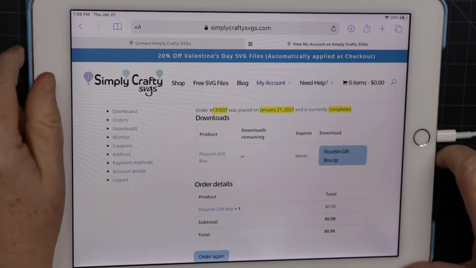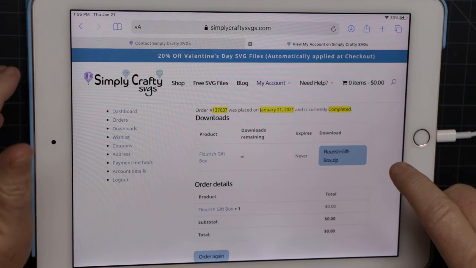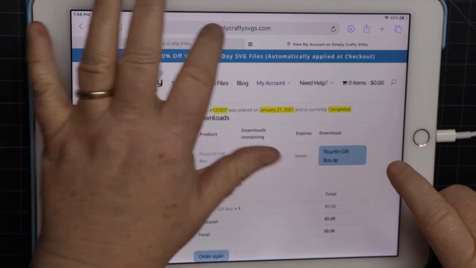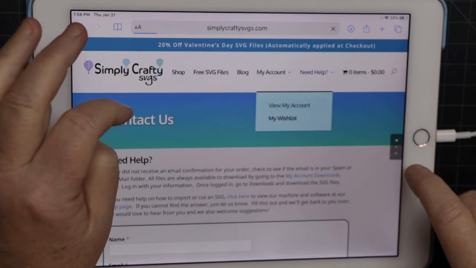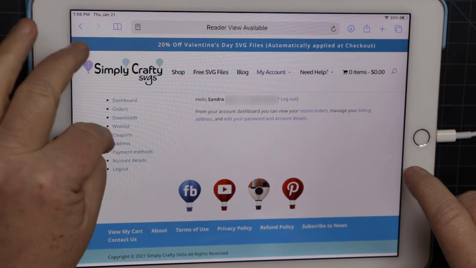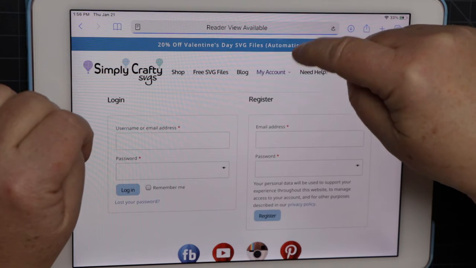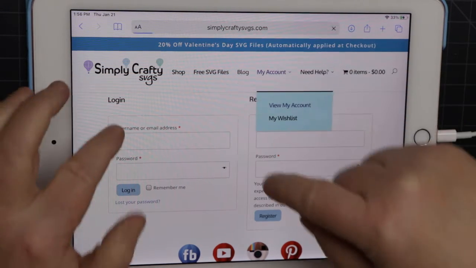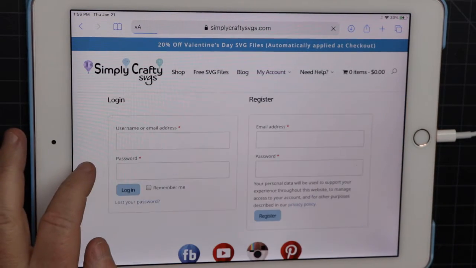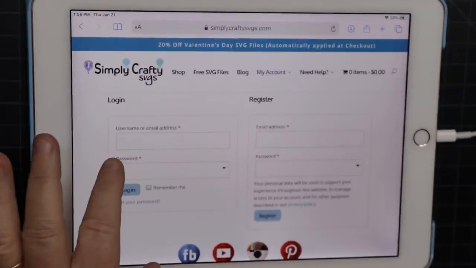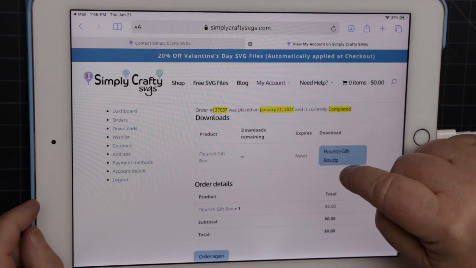If for some reason you don't get an email and you didn't get the link when you checked out, all you've got to do is go to My Account, View My Account. If you're logged in, it'll go right in. If not, it's going to look like this. So you just want to log in right there, and then it's the same process of downloading. So we just go ahead and click on this.